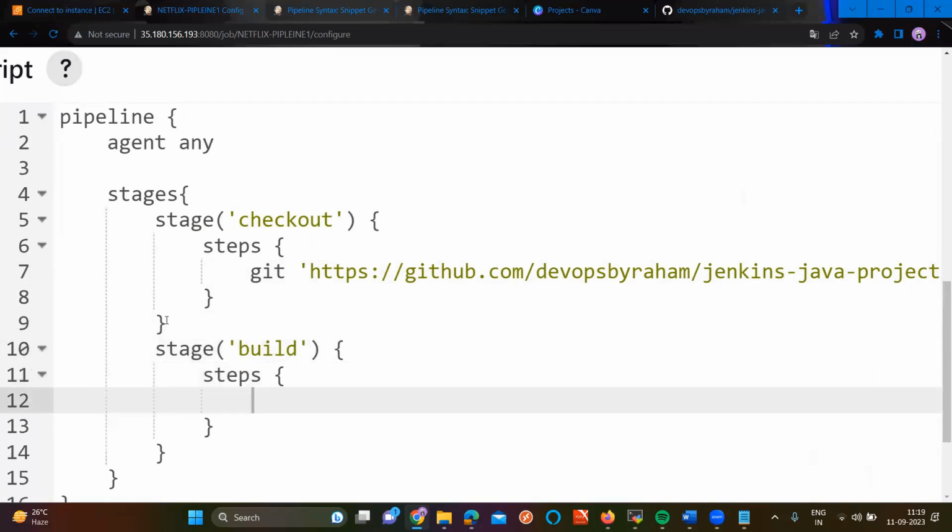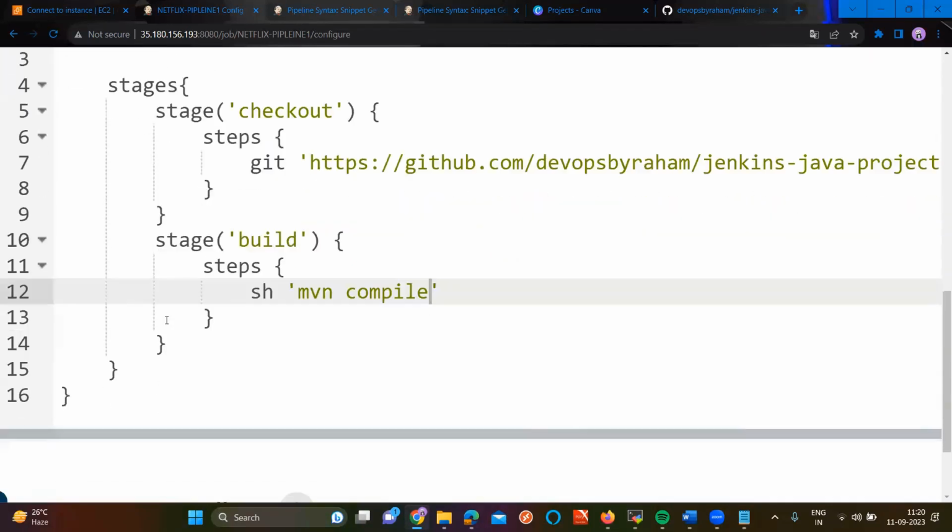Steps, sh, mvn compile. Sir, why am I using sh here? If you want to execute any Linux command, we need to give sh.